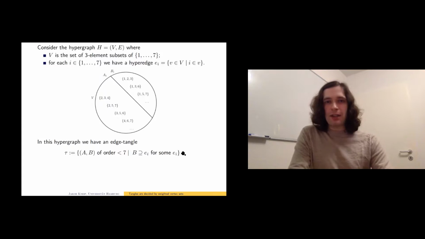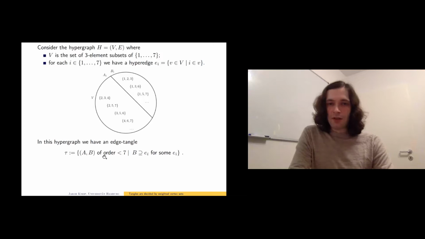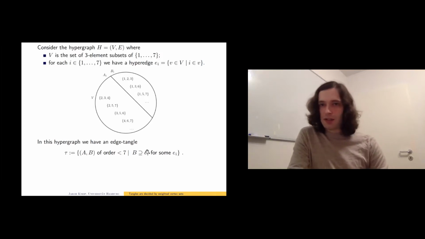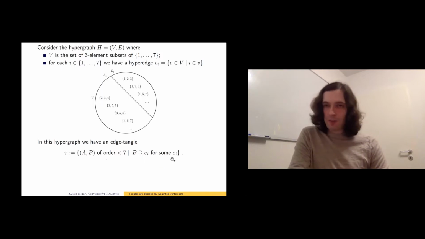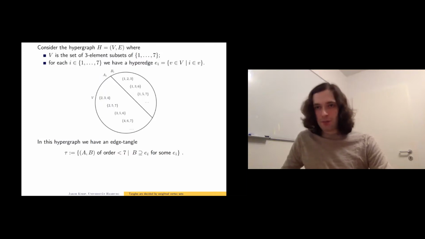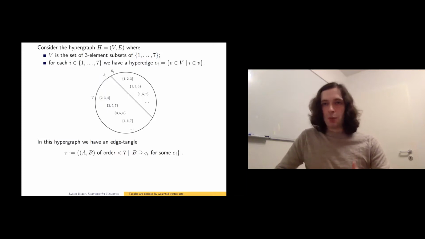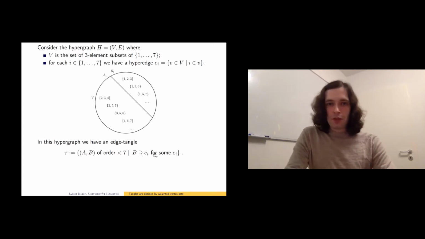If we look at any 3 separations here, we will have 3 hyper edges on their respective big sides. So maybe EI, EJ, and EK. And then we know that the triple IJK will be on the big side of all three of those cuts. So the small sides of these separations cannot cover all of these three element subsets. So this really does define an edge tangle in a hypergraph.